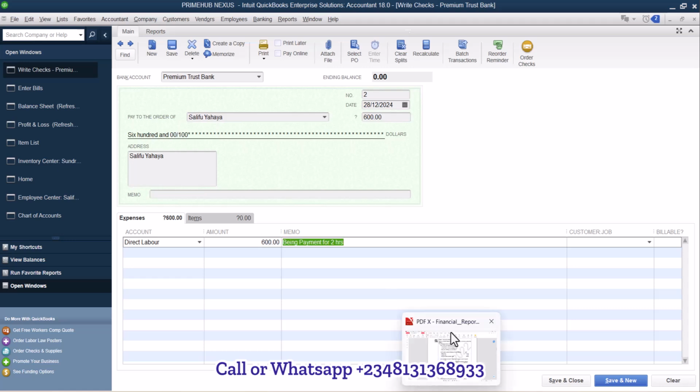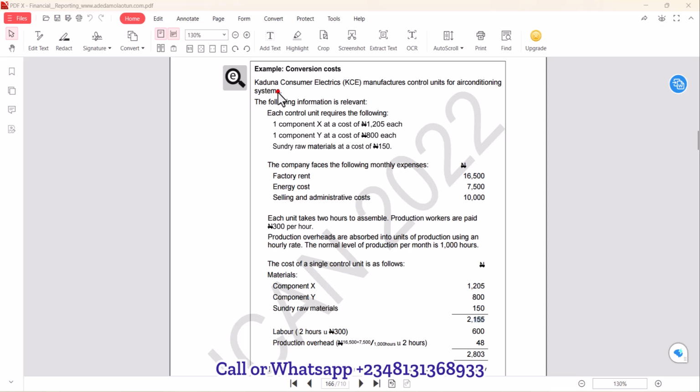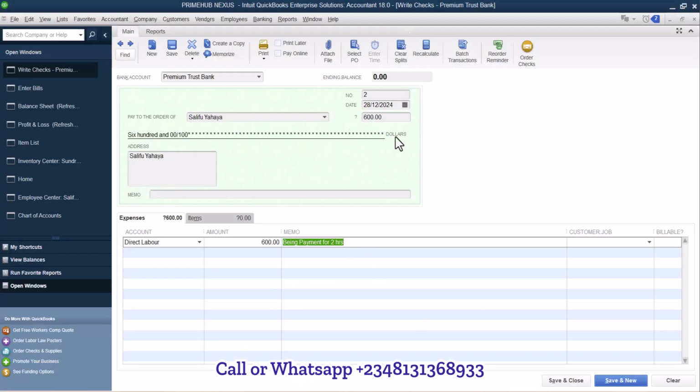Looking at the question over here, that is 2 hours. Per hour is 300. Okay. So let's go ahead and make this payment of 600. Of course, it will show minus 600. Save and close.